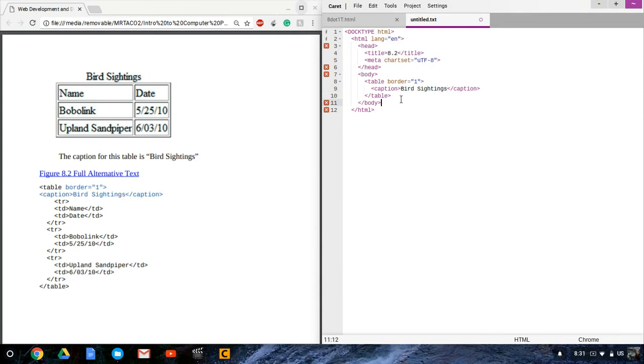That's it. Now you continue on like the other one. Again, the same process. TR, then TD, then name. Oops, press Control Z. TD, date. TD, bird link. TD, 5/25/10. Yeah, we're done with that.